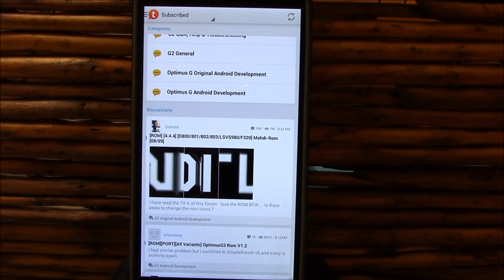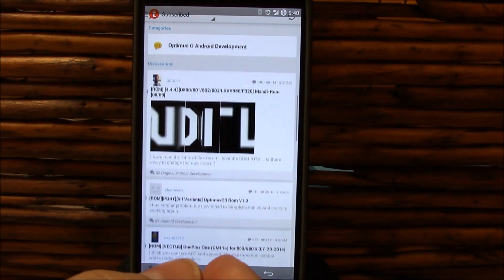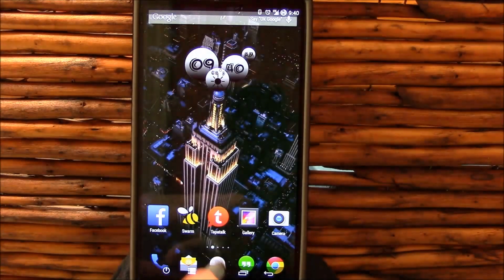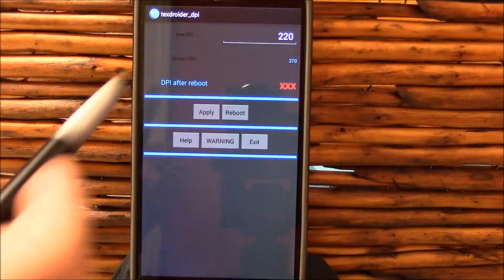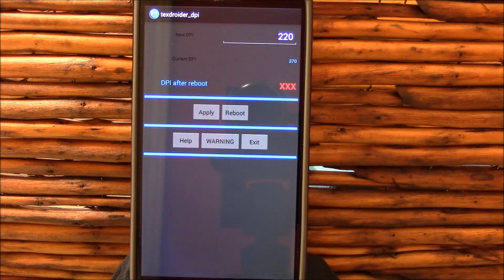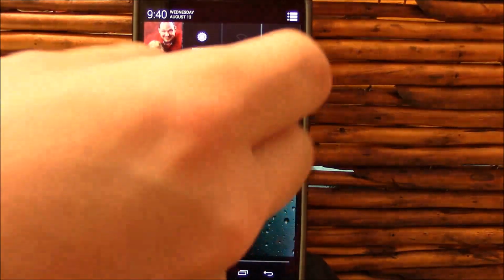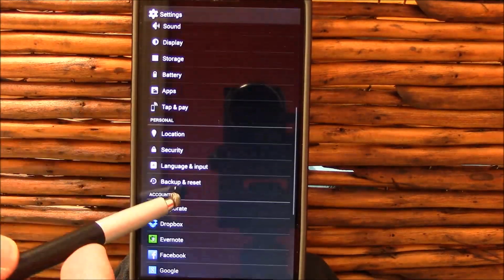I did not have any problems with the Play Store. It installed all the apps without any incident. However, if you did encounter any problems, you could just use an app called TextDroider, which is right here, and you could very easily change that back to 480, hit apply, reboot, go back into the Play Store. You might have to wipe the data in the Play Store, which again, this is super easy to do.